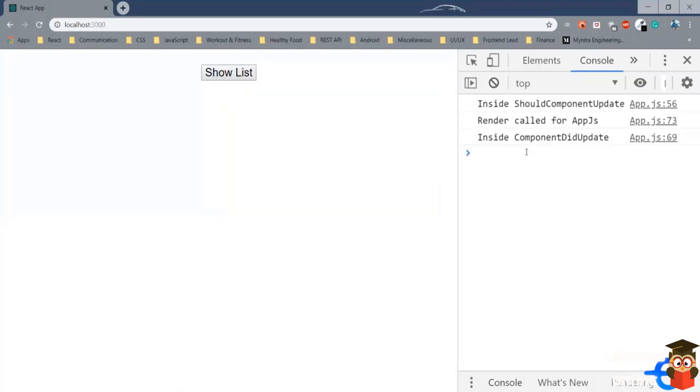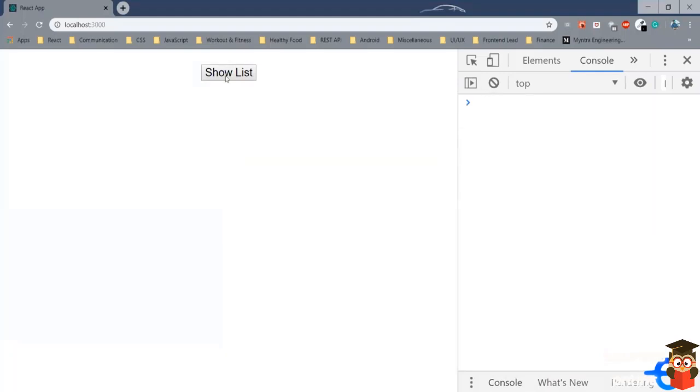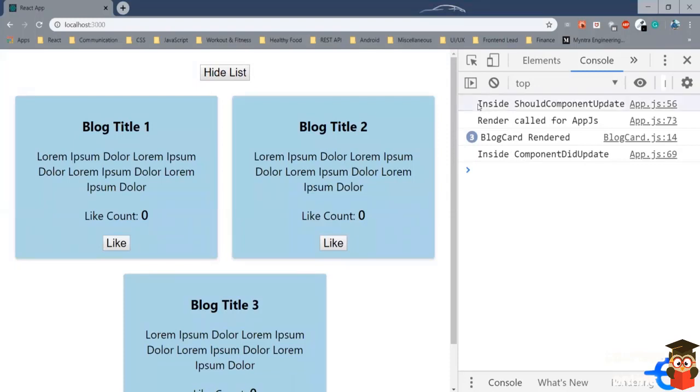So now when I click here, if you notice, it's not getting printed here. The reason being, we are removing those elements on this button click. So if I click again, those components should come back. So now as you can see, first it's shouldComponentUpdate, then we've got the render method, then these block cards are rendered, and finally component did update is called.